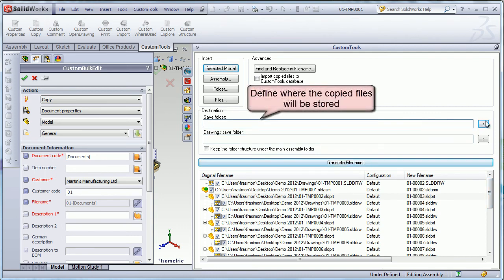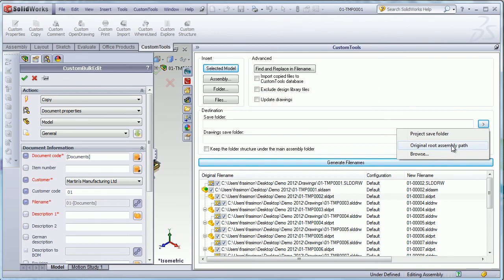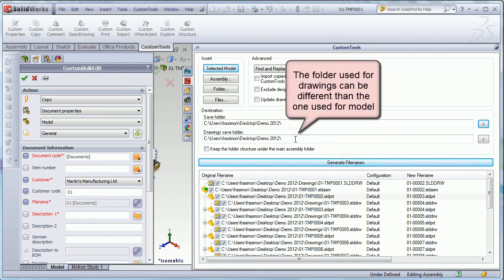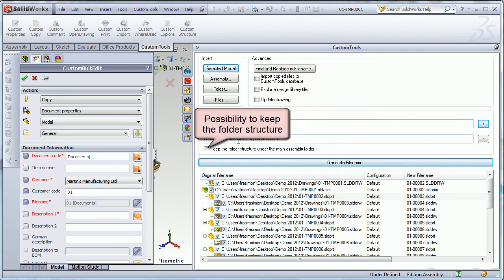For the destination folder, I can specify where the new copied documents will be stored. I can use the original path, and I can use a different folder for the drawings. And I can also keep the structure under the main assembly. So this means that if I have some subfolders, they will also be copied, and the structure will be kept.